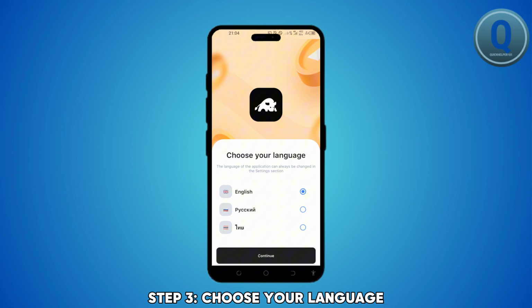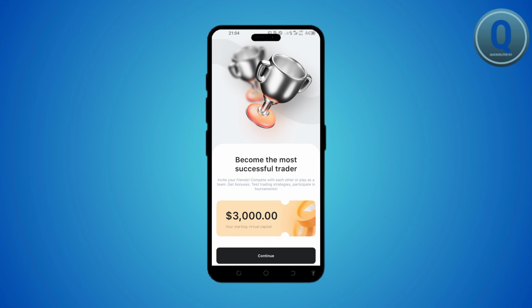Upon opening, choose your language and proceed. You'll be greeted with your virtual balance, including a free $3,000. Click Continue to move forward.